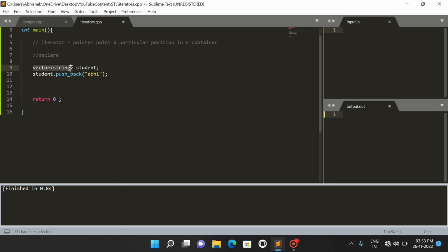My vector is in this format. Sometimes you might declare it with a pair and so on. Whatever data type it is, you have to use the same data type inside the iterator. So you first write the whole data structure you are using. Now I am using a vector of type string, that's the normal one. I have mentioned this, that's fine.